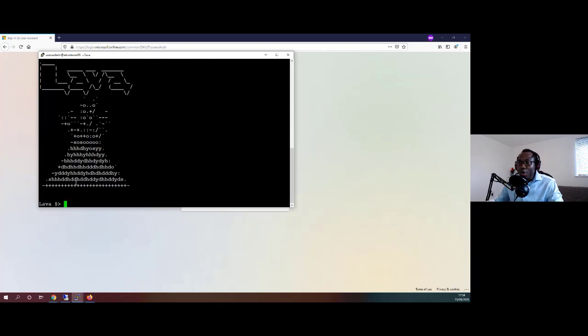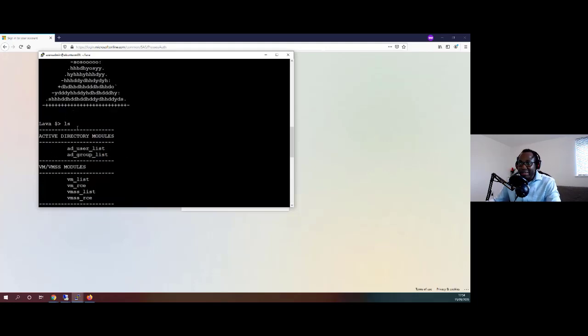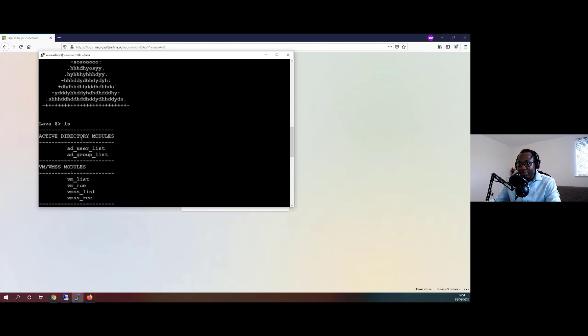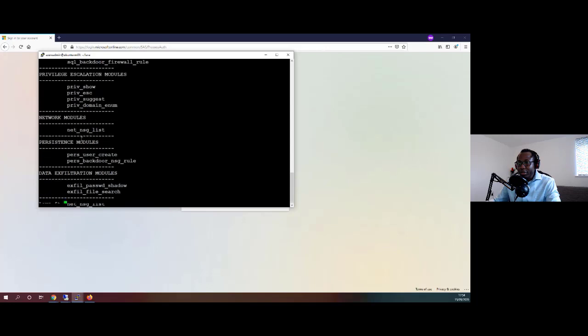Within this framework, if I do a list, that will show me all the different modules that exist that we can use for exploitation within this environment. You can see the Active Directory modules and other stuff. One of the things after you obtain a credential is to be able to see what access that credential has, right? To see that, for example, you could use the privilege escalation module. You can use privilege show to see what exactly it has. You can even start by doing something like whoami.